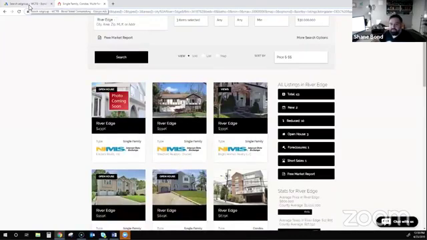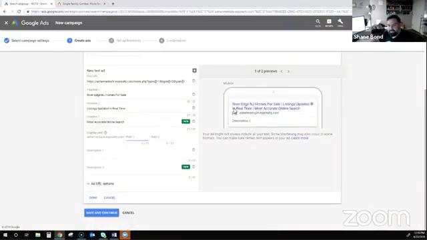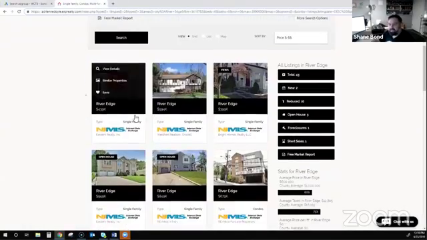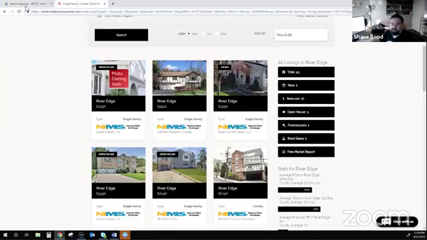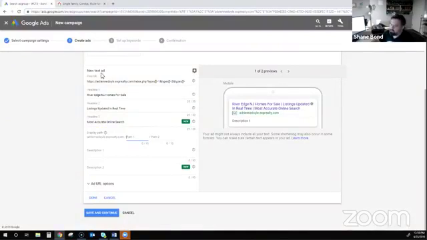So this is very specific. Someone's typing in homes for sale in River Edge or whatever. They see my ad copy, River Edge homes for sale. They click on that. It's a list of homes for sale in River Edge, right? Don't give them some BS run around. Oh, click here, and send them to some website that's just about you and oh, I'm a realtor, blah, blah, blah. Nobody cares, right? Give them what they want.